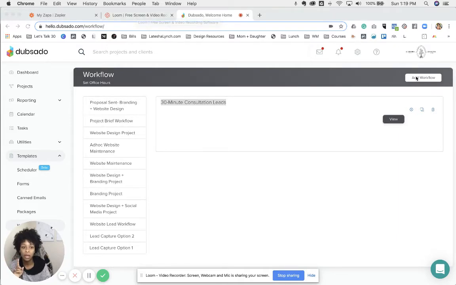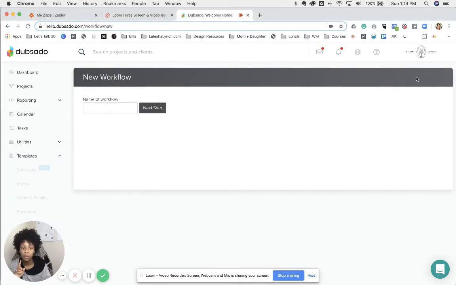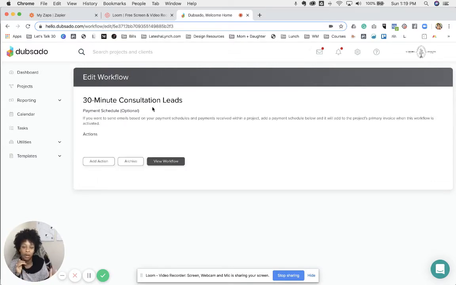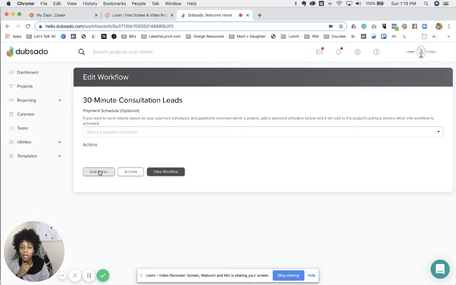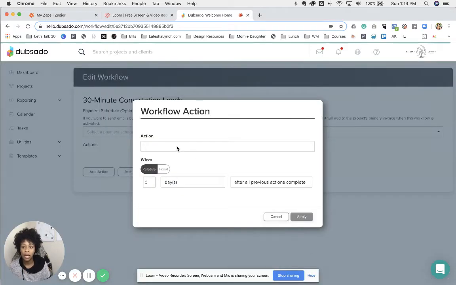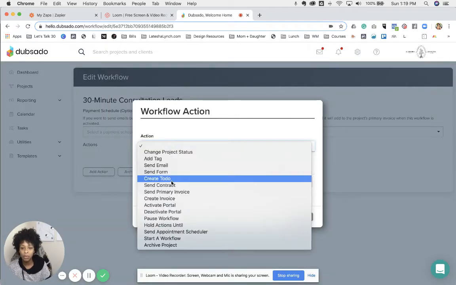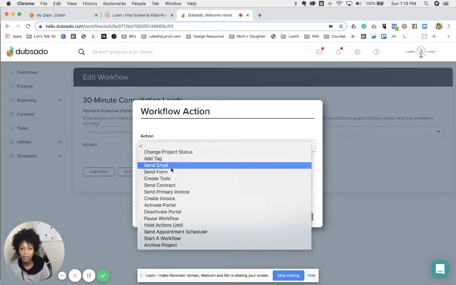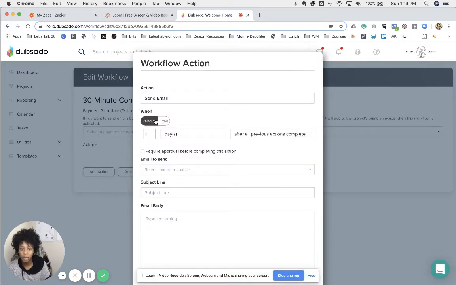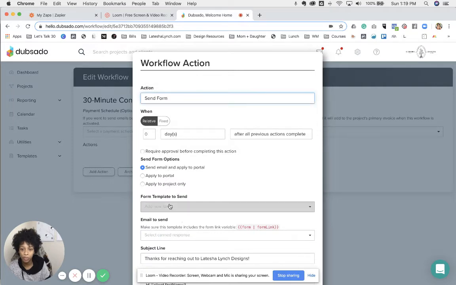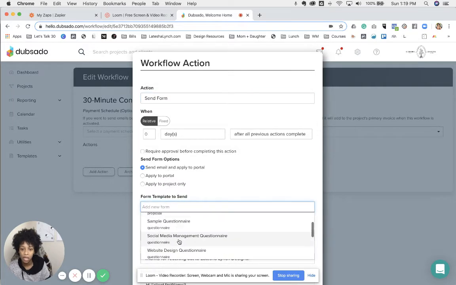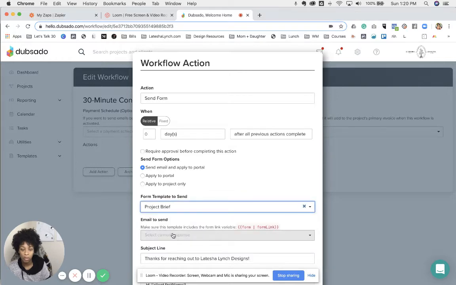First, you need to make a workflow. So I'm going to make a workflow called 30-minute consultation leads. I had already copied it. When you're making a workflow, you just need to click on add actions. And the first action that I want to have happen is for them to get, not an email, I want them to actually get a form. I want to send the form, and the form that I want to send is my project brief form. There's my project brief form.